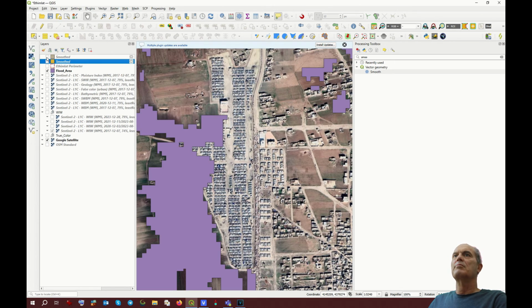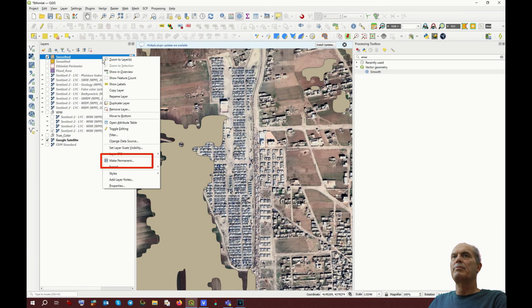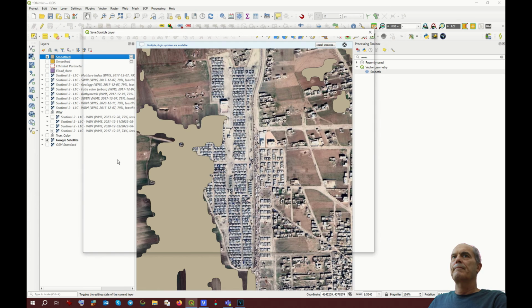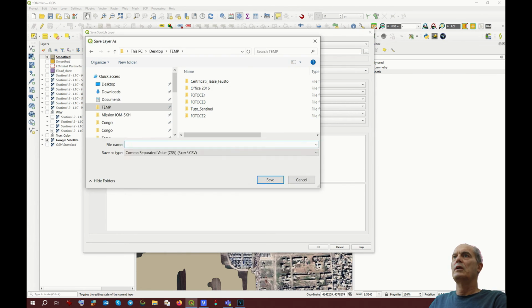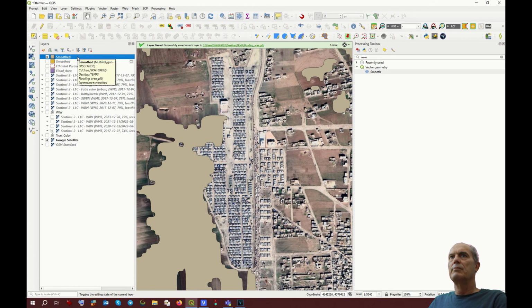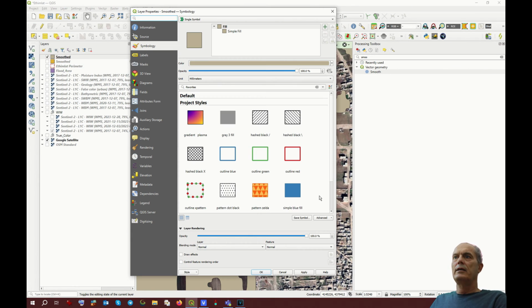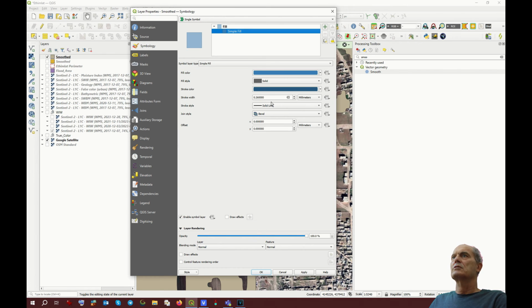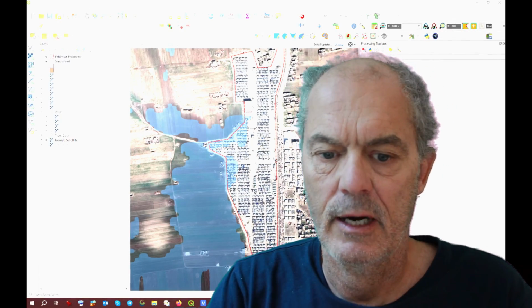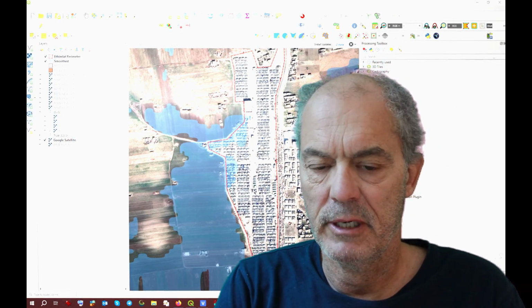As you see, this is a temporary file that we need to make permanent, so right click on it and make it permanent and call it floating area, or like you prefer. Now this file became permanent. We style it a little bit. We do it simple blue, kind of transparent, without stroke. Okay, now we have a nice floating perimeter.